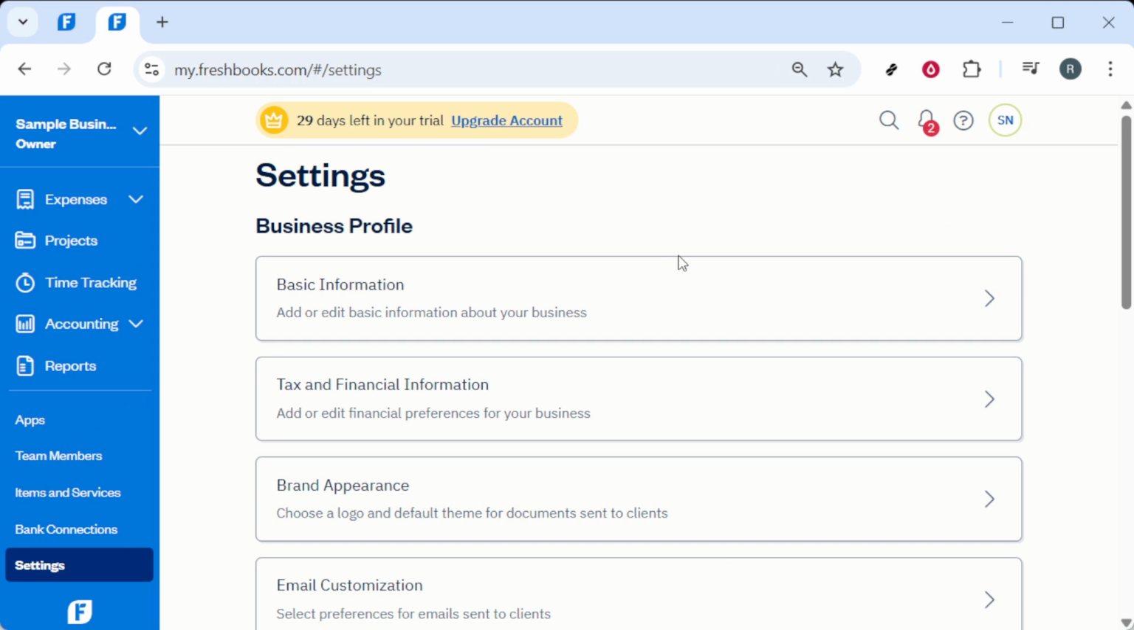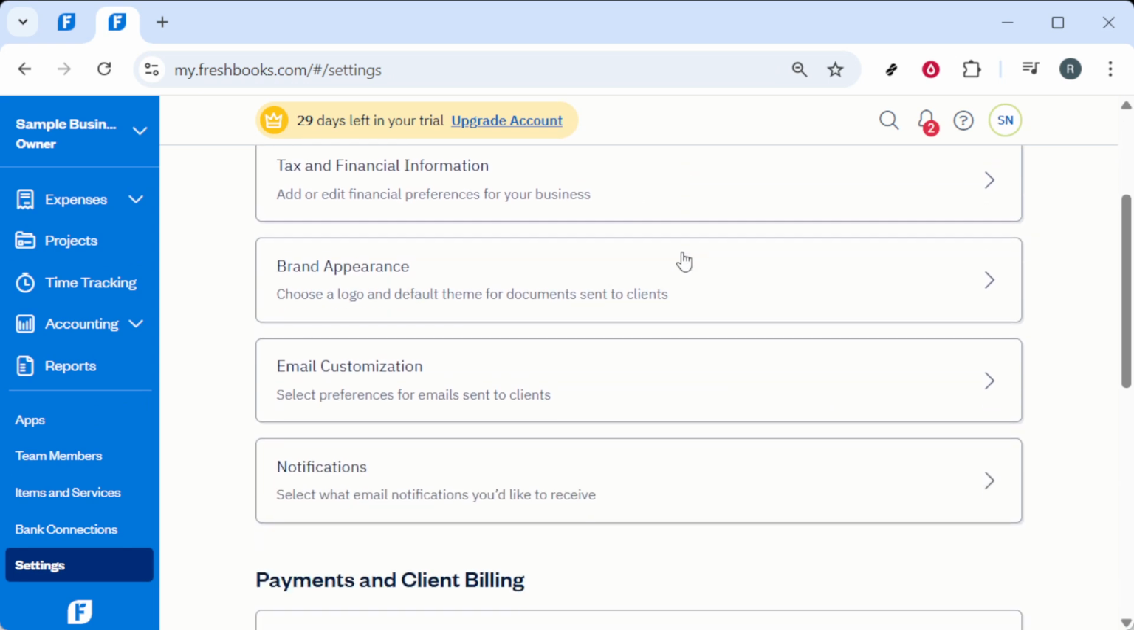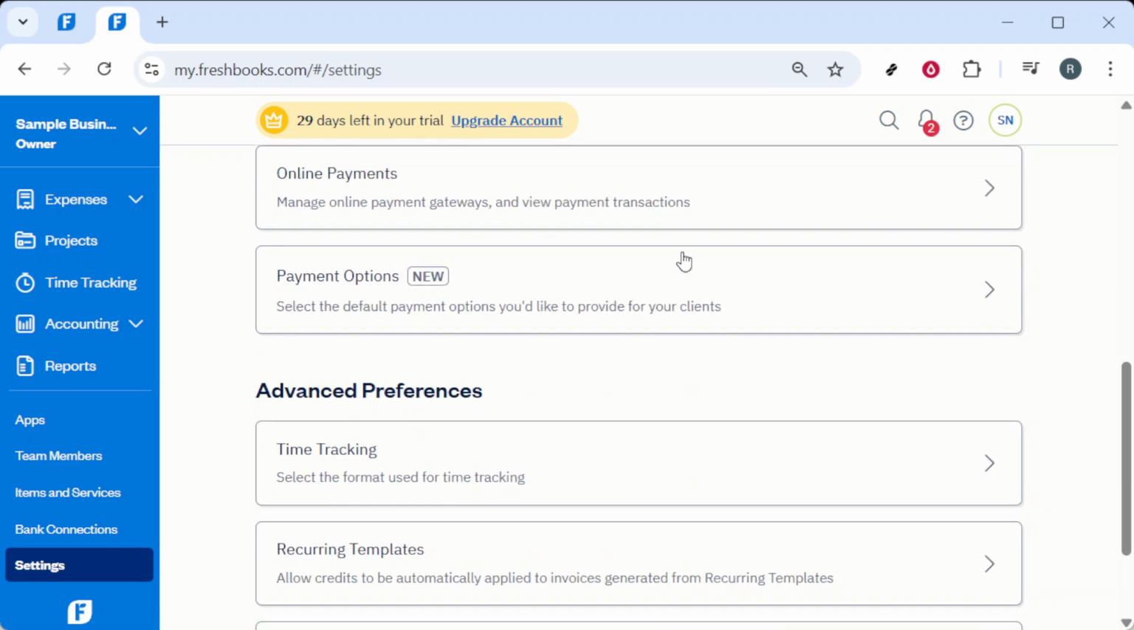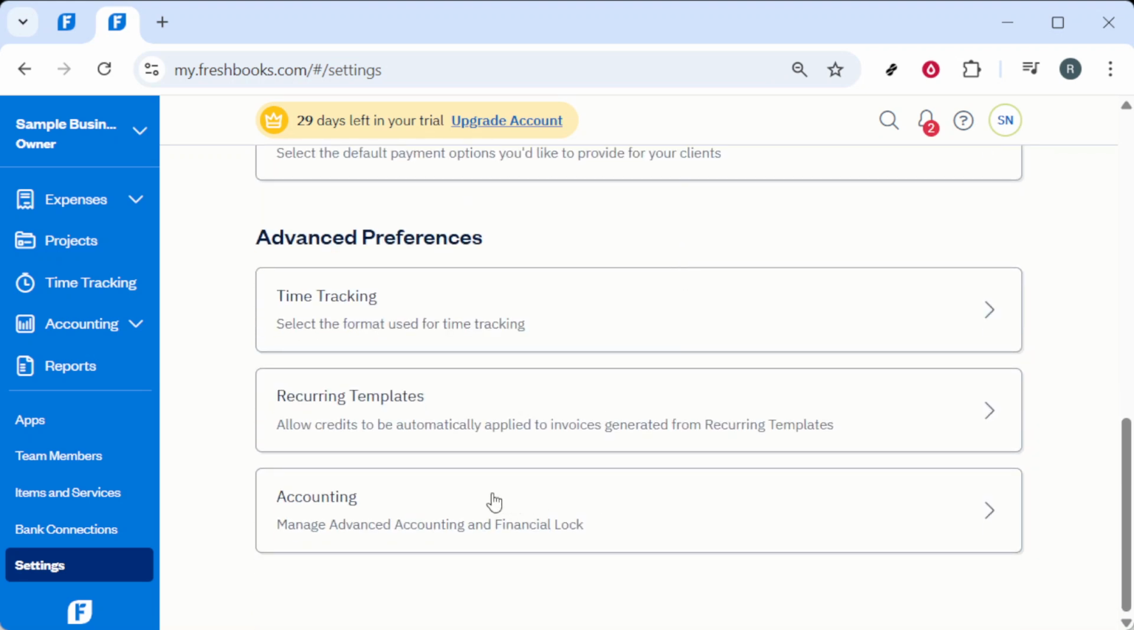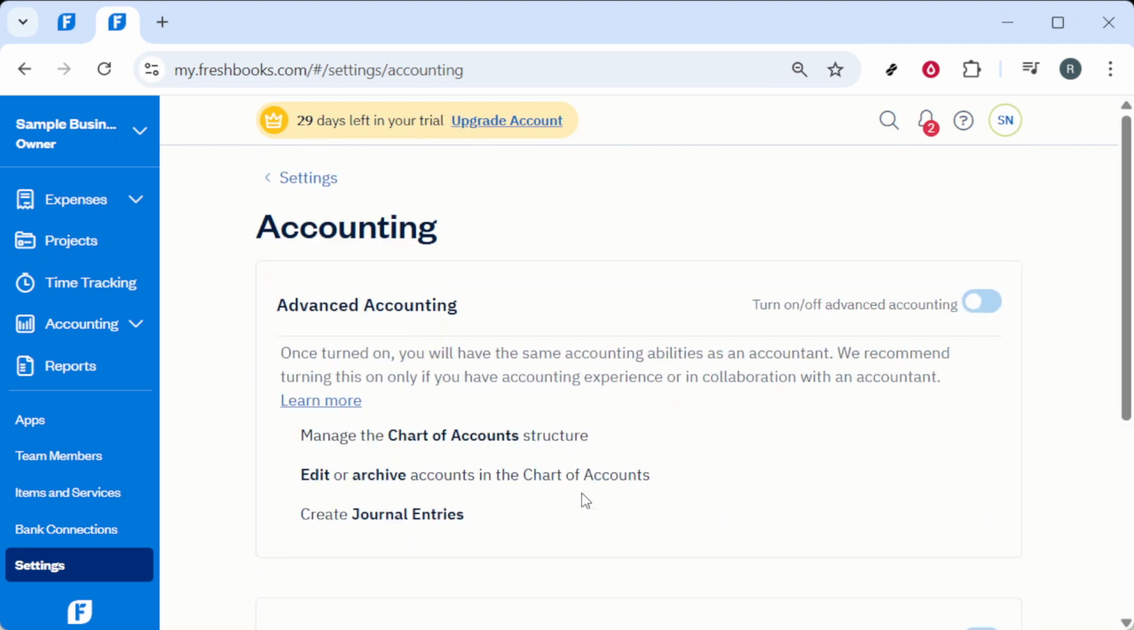From here, search for the Accounting section. Within the settings, you'll find this as a tab or link. Selecting Accounting will lead you to the area where you can modify your accounting settings.